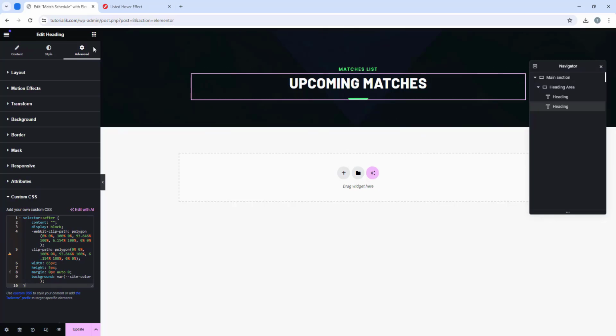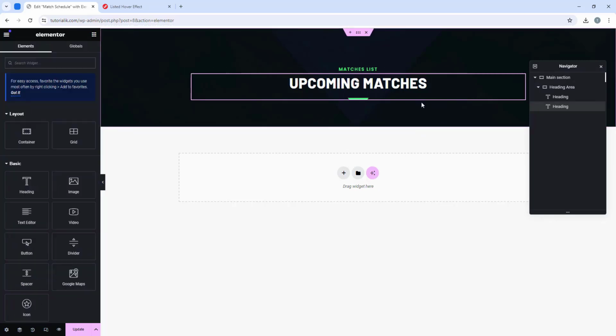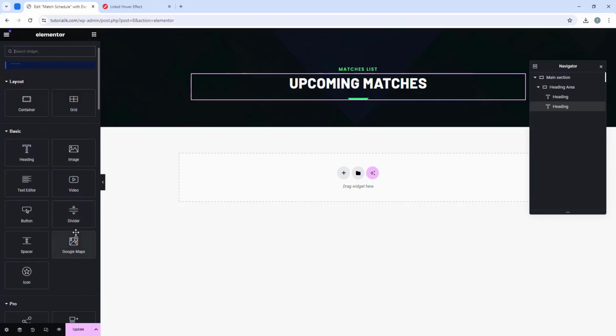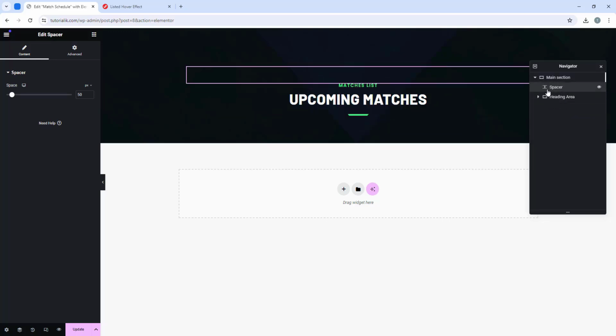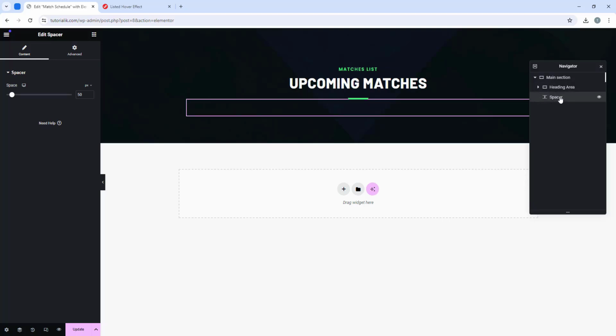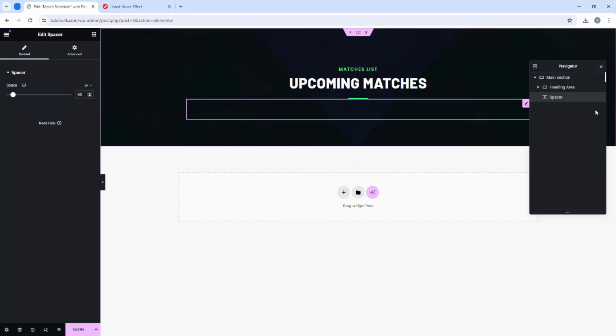And now it's time to work on our main thing. But before that, I want to leave some space on the bottom of this heading area. So from the widgets, I'm gonna take this spacer widget and put it here. Make sure this spacer widget is outside of this heading area container, not inside. So I'm gonna drag this spacer here, and it's already outside of this heading area. Then I'm gonna put it down by drag and drop. Alright, so this spacer is after this heading area. I'm gonna use a spacer space of 60 pixels, and that's it for the spacer. I just left some space after this heading area.